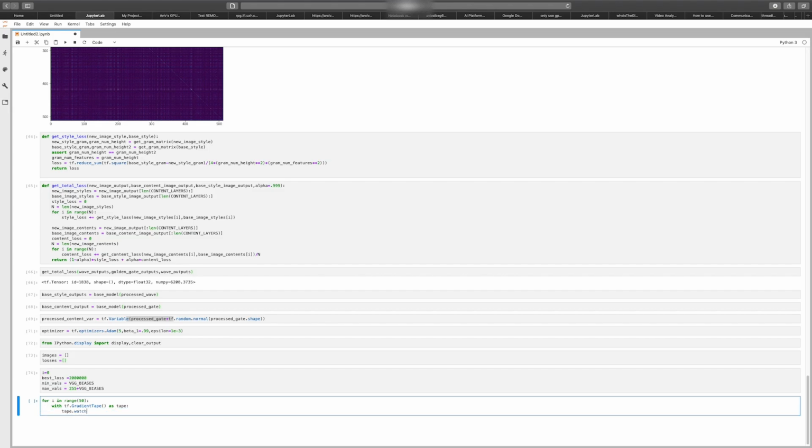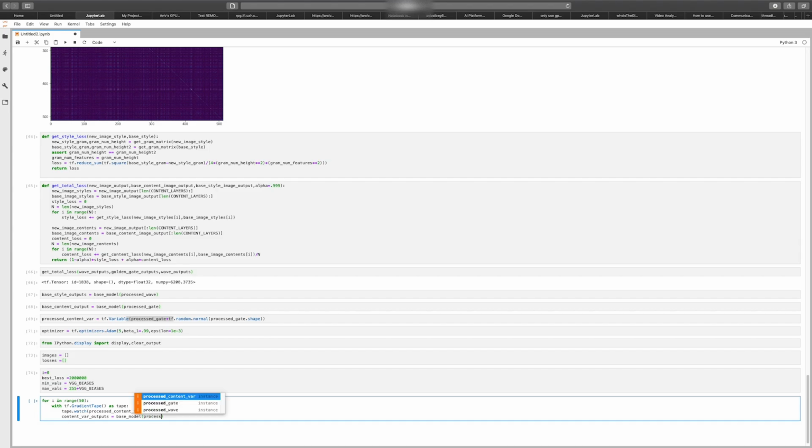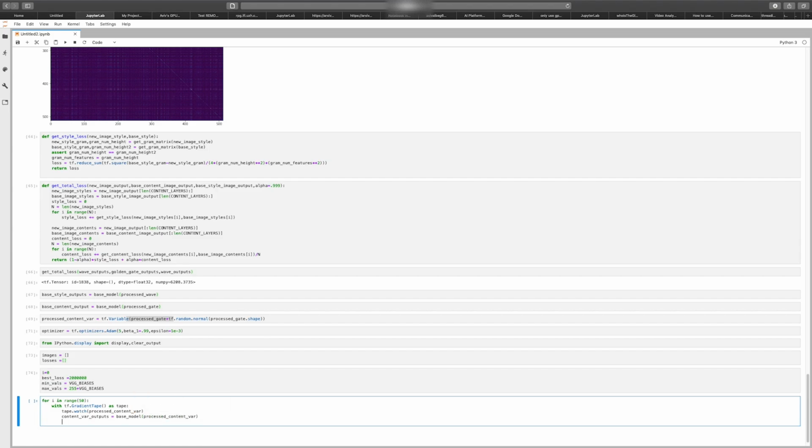And we're going to be watching it. We haven't yet said what we want to watch. And then we want the outputs of the image. So we put the image into the base model. The loss is, of course, the total loss now.